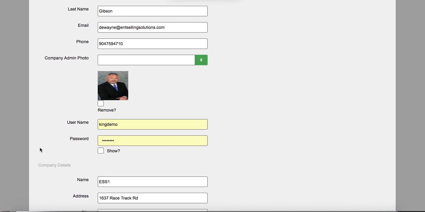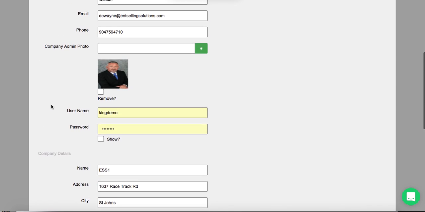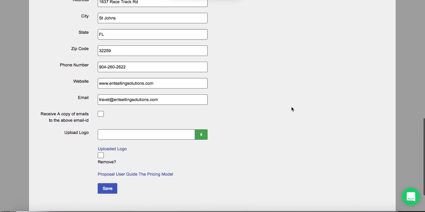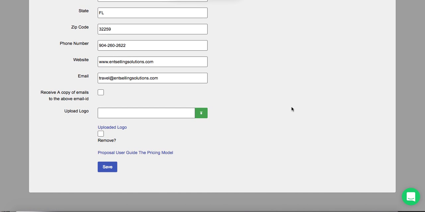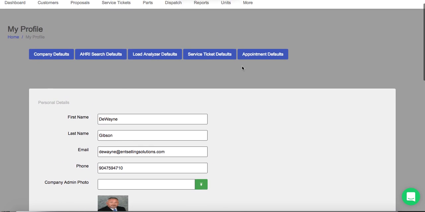you'll want to enter down here where it says upload image, company admin photo. That's going to be the picture that the customer is going to see whenever they receive an email from you after having set the appointment. If this particular admin wants to receive a copy of all emails, they'll click here and they'll get all the emails from the use of the program.